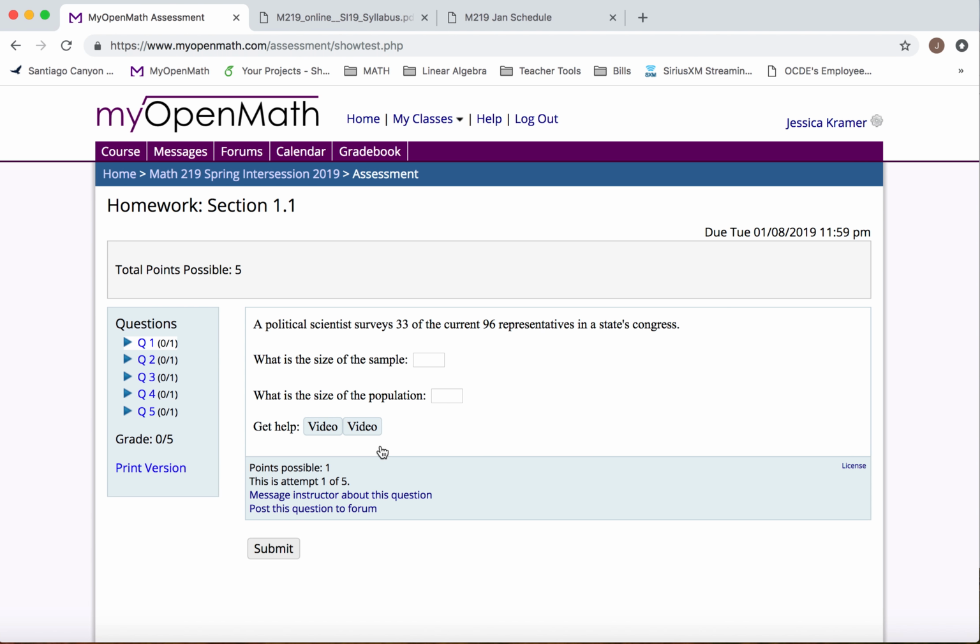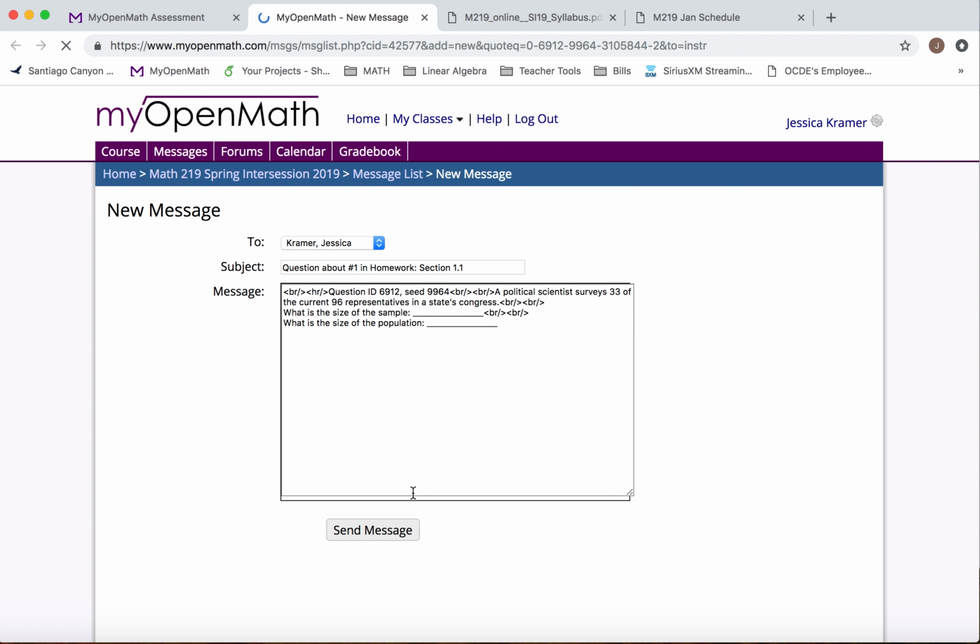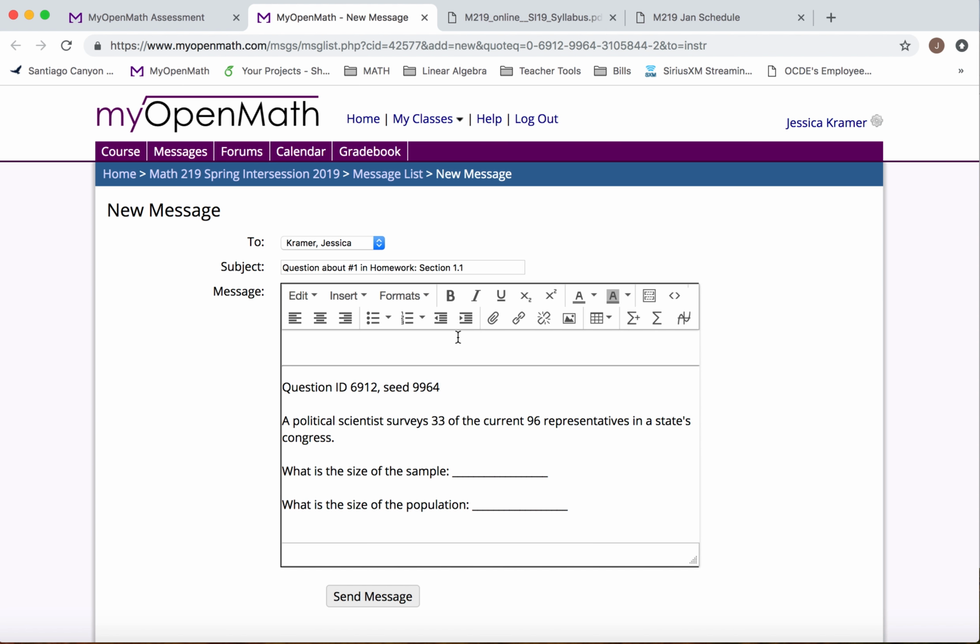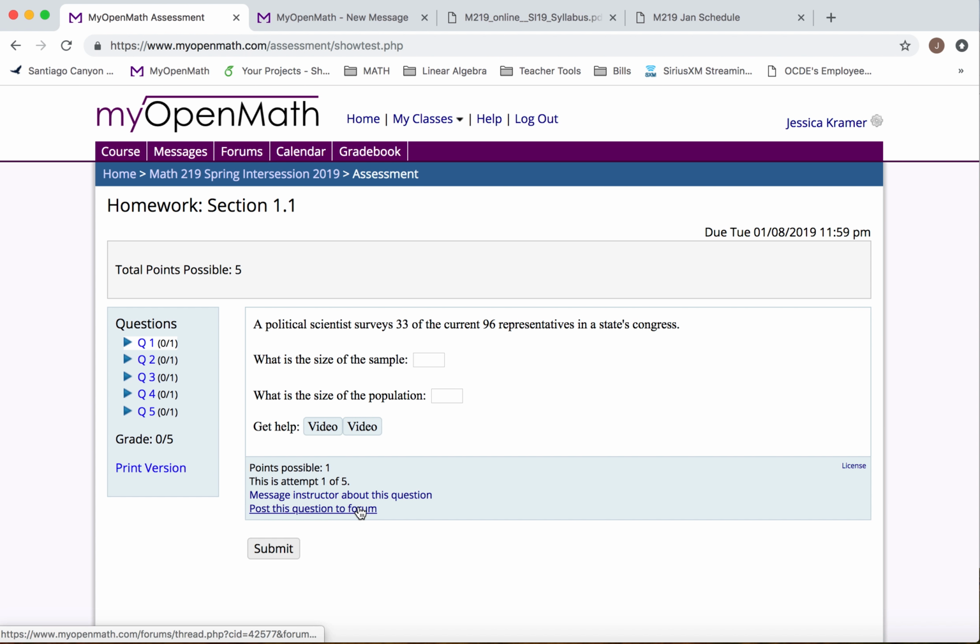As you work through the homework, notice that there are resources. You can have links to videos for some problems. You can message the instructor about the question. It will send an exact copy of the question to me and then give you a space to provide me some feedback about what you're misunderstanding about the question. You can also post this question to a forum. This is where you and your peers can interact about these questions and I can monitor your progress.